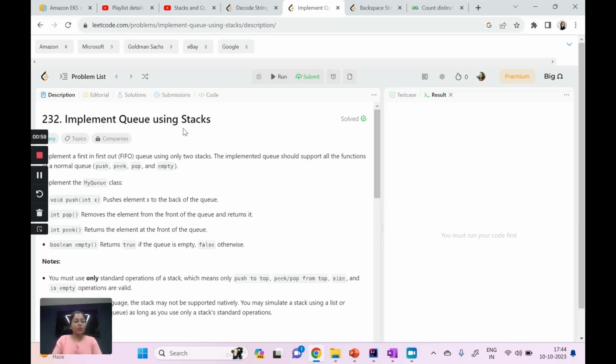But let's try to go through the problem statement once. So we have to implement this FIFO queue using two stacks. So we can make use of two stacks and we will see why we need that, and we have to implement the MyQueue class. These are the bunch of operations that we need to do. Now push, pop, peek, these are very simple operations.